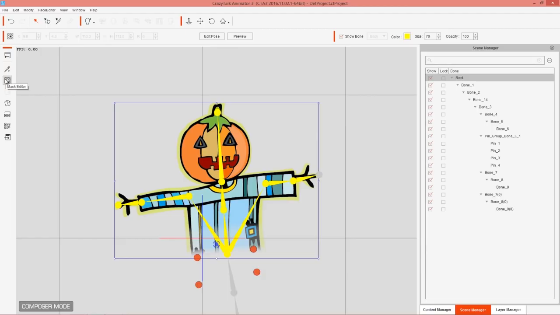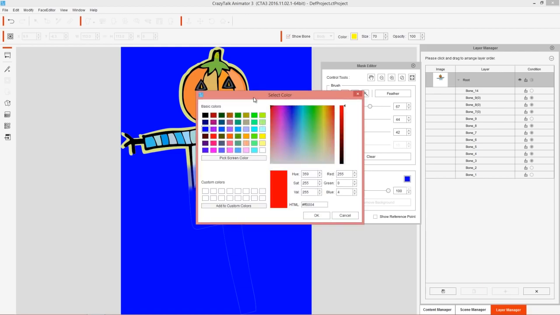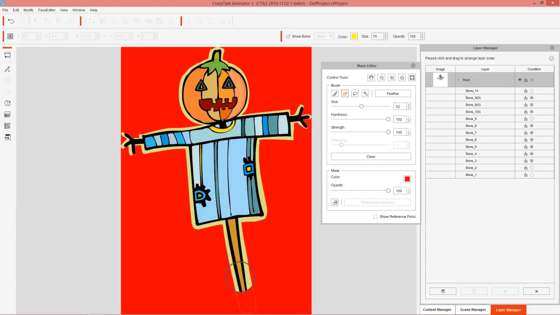So let's go back into our masking tool here, and let's just erase all that nonsense. You can see it reverts back to a blue color. We want red, alright? And let's pump up the strength, or the size, the hardness and the strength, and just erase all this nonsense right there. We want him to be a full-bodied scarecrow.